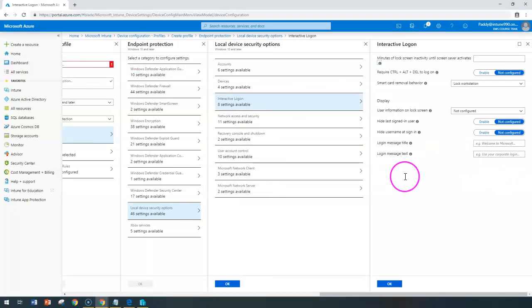Now interactive logon. Here you set how many minutes of inactivity until the screensaver is activated. That means automatically, maybe 5 minutes, or whatever minutes you configure. After that, if it is inactive, it will prompt for the username and the password to be entered. Similarly, if users need to press Ctrl-Alt-Del to log in, you can configure this specific setting. And also smart card removal behavior; you can configure the smart card for an additional level of security when they are trying to log on. And display-related settings for the interactive logon.